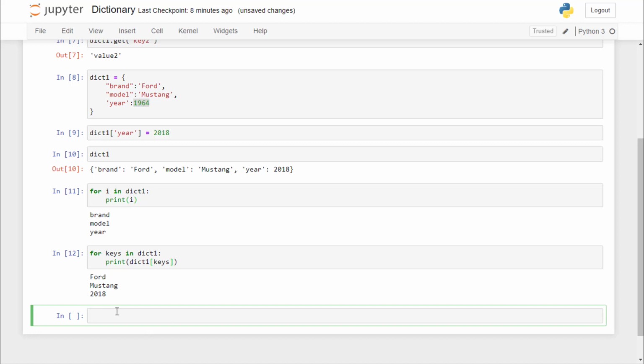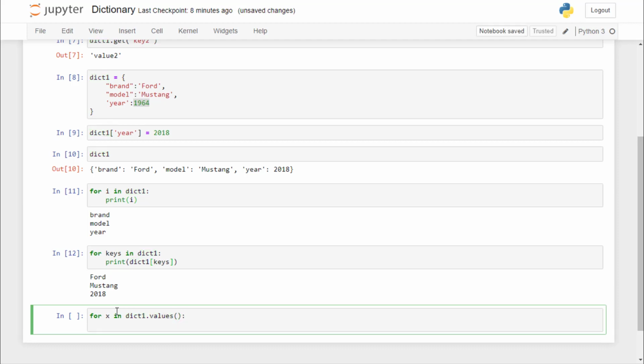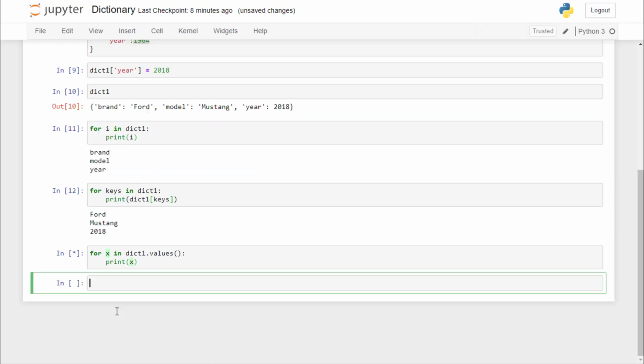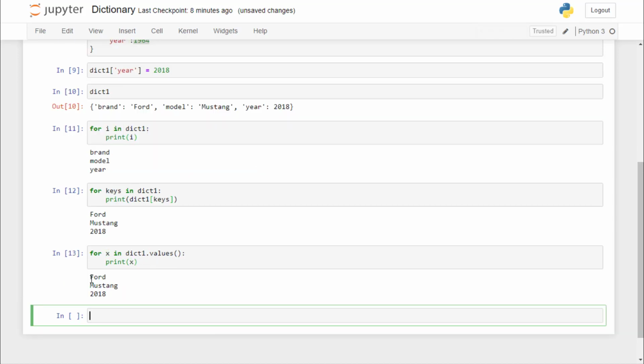We also have the values method that will return the values of a dictionary. For example, we will say for x in dict1.values, and I will say print x. Now you can see that again we got the output, which are the values of this dictionary1.